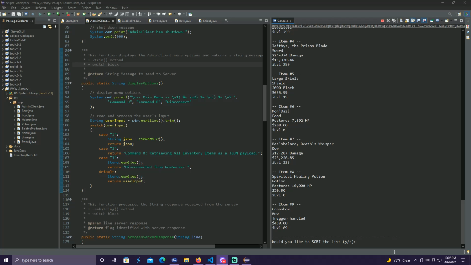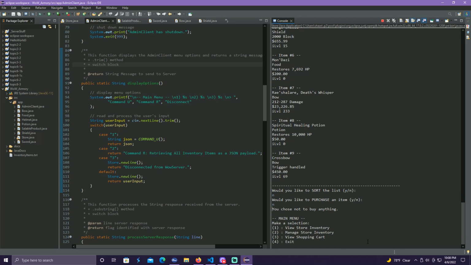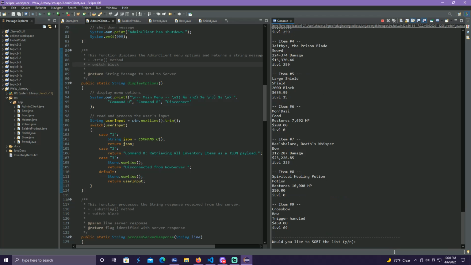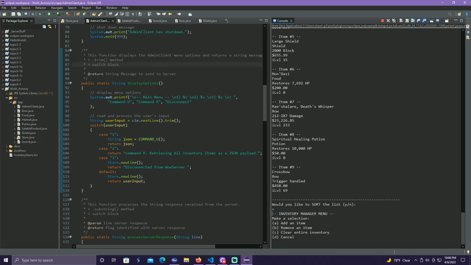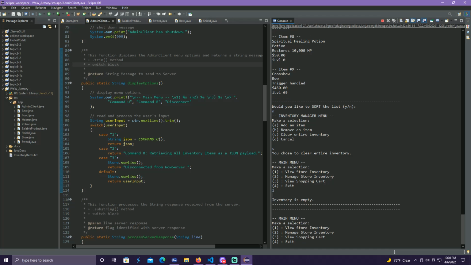Next thing I can show you is what will happen if the entire inventory is empty. So get out of the view inventory menu and jump into the manage store inventory menu, and we won't sort the list right now. Instead, we'll go straight to clearing the list. Now the entire list is clear. If we press view store inventory, we can see inventory is empty.